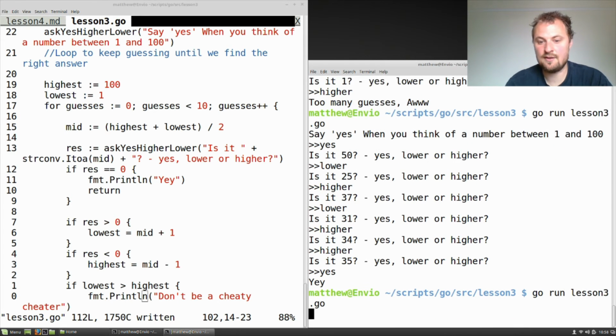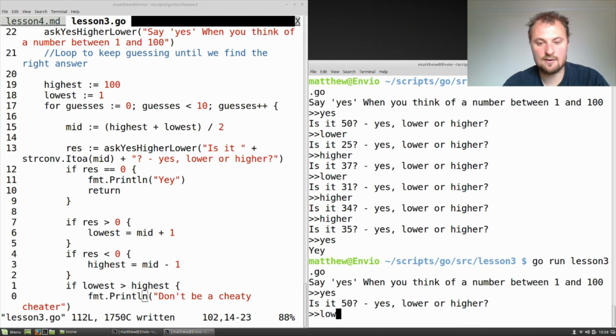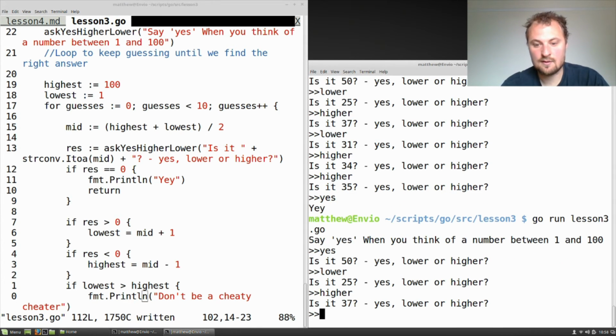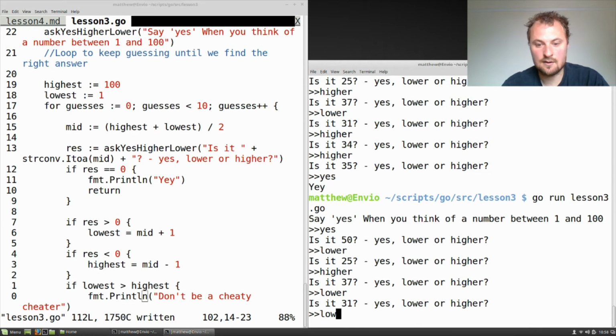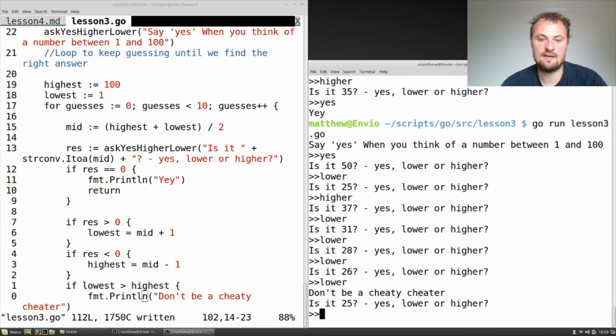So let's do that. Let's lie. Yes, we've thought of a number. We're just going to keep saying lower. No, let's do one higher as well. Lower, lower, lower. So our lowest number in range is 25. So if I say lower, it said "don't be a cheaty cheater," because it can't go any lower.